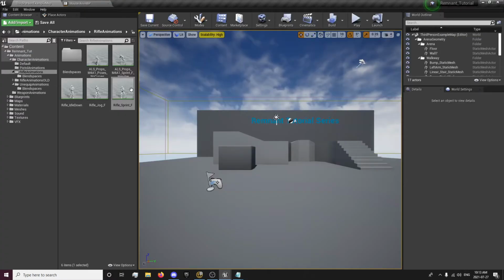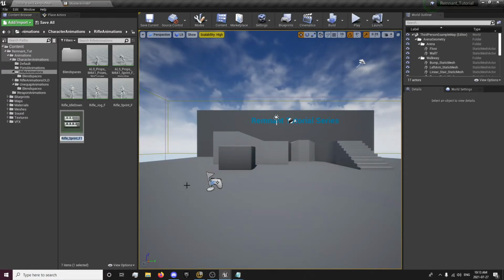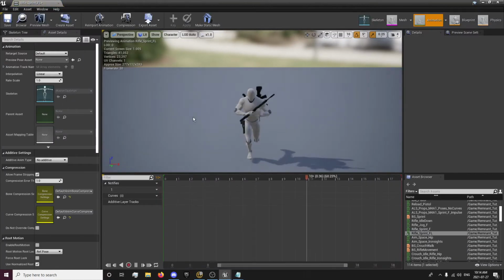Yep, just double checking it. And you want to duplicate it and make it forward left. And I'm going to show you how to key in some frames here.